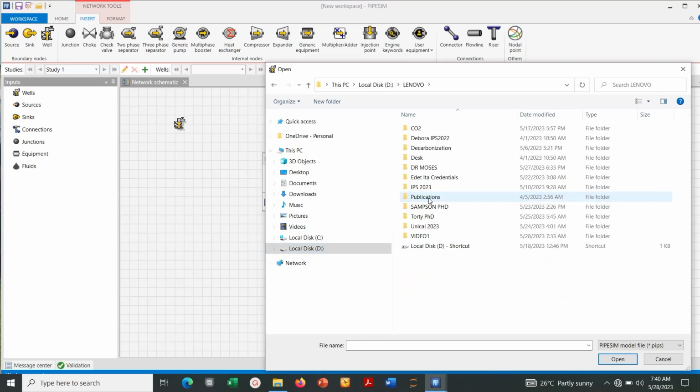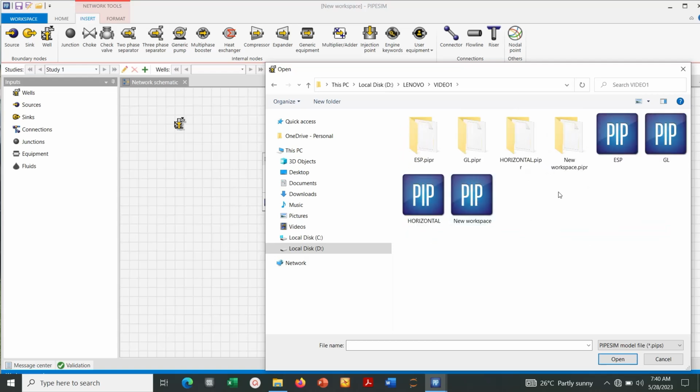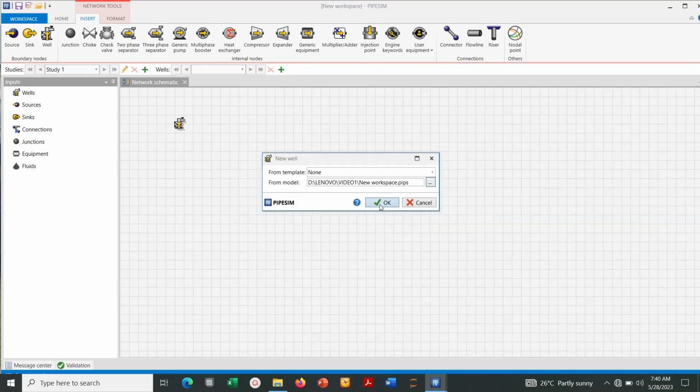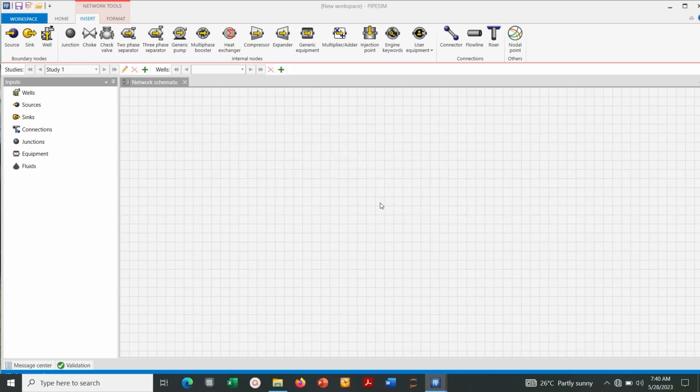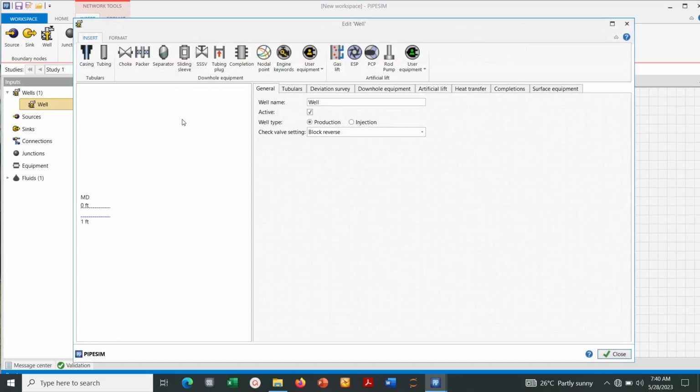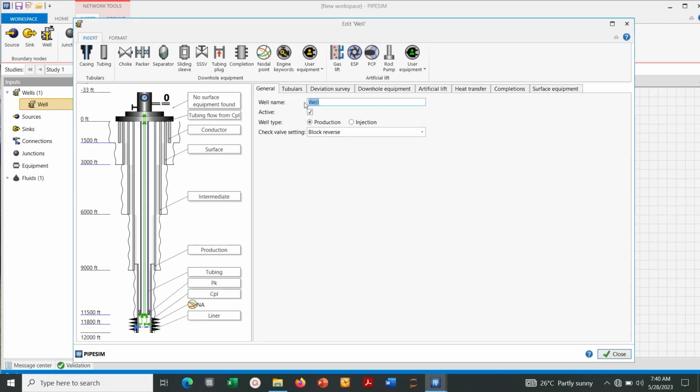Here. The first well was natural flowing well. Then we double click the well to change the name to NF natural flowing well and then click close.